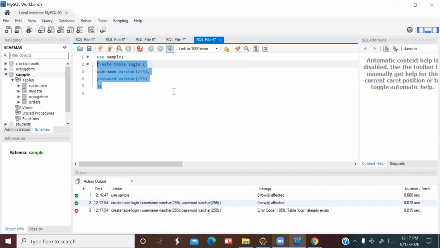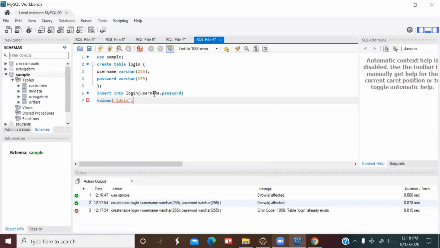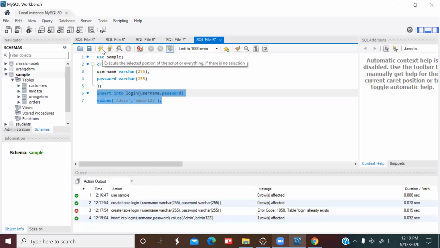Now we'll insert two values into this table. Insert into login values, giving username, comma, password, and then values. Give two values. First is a valid login: in single quotes, admin, and the password, admin123. We'll run this one. Now we have inserted one value.